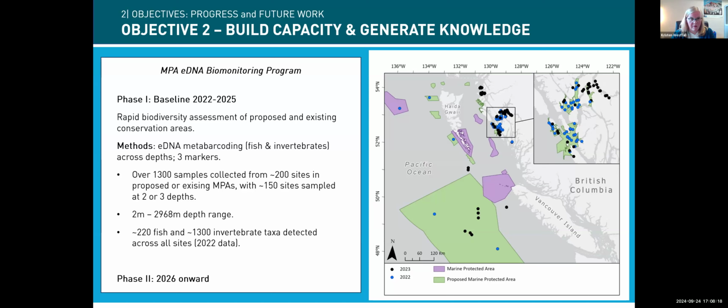So on the right, we have a map of the coast of British Columbia here, and this contains only the 2022 and 2023 sites. This green area here is the THT Marine Reserve from the previous map. This is now an official marine protected area, just as of a couple of months ago. We have collected eDNA from the surface all the way down to almost 3 kilometers, so a multitude of habitat types. And just in the 2022 data, so just from sites here that are highlighted in blue, we detected over 220 fish and 1,300 invertebrate taxa.